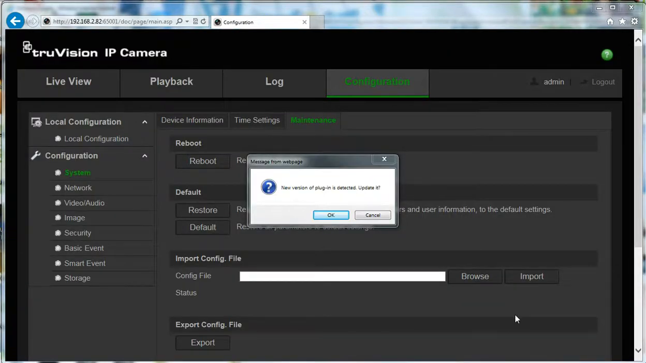Okay, so as you can see, I actually didn't click any buttons here. It actually rebooted, reconnected to the camera, and as part of the new firmware, it's now saying that there's a new version of the plugin to be able to view this camera. Might as well update that now.